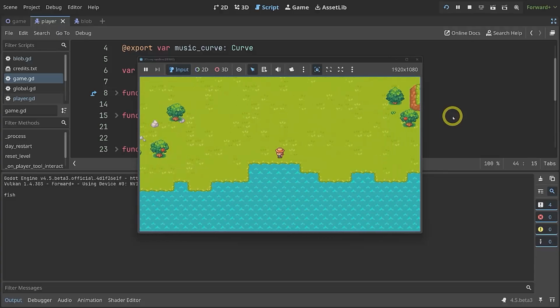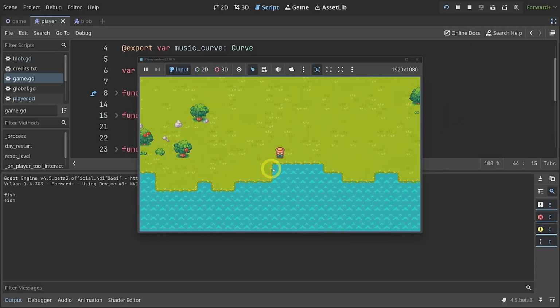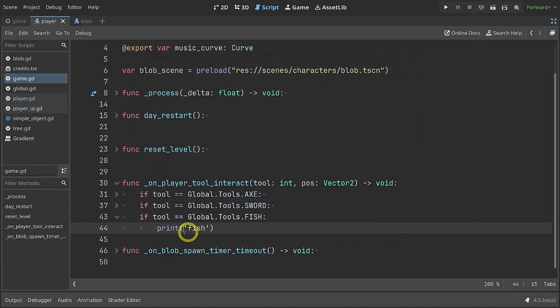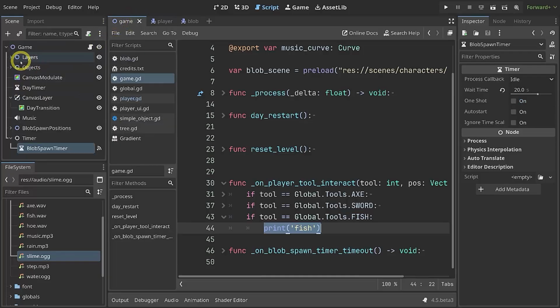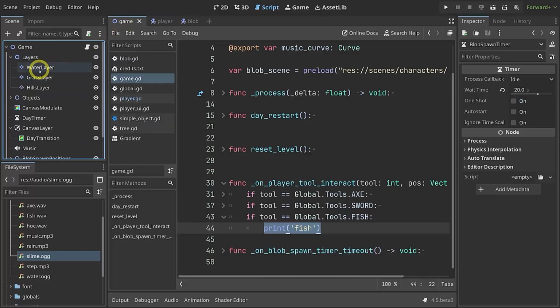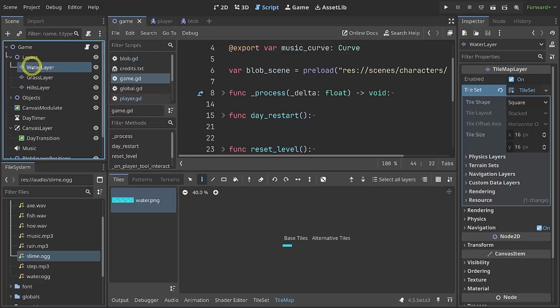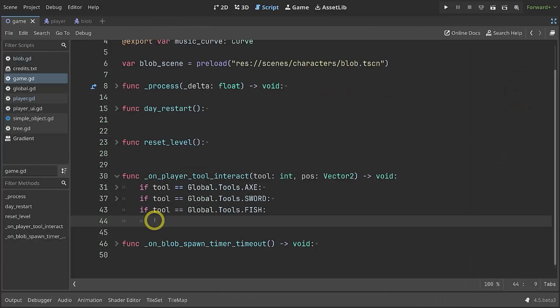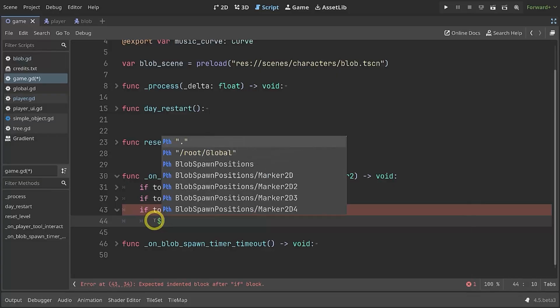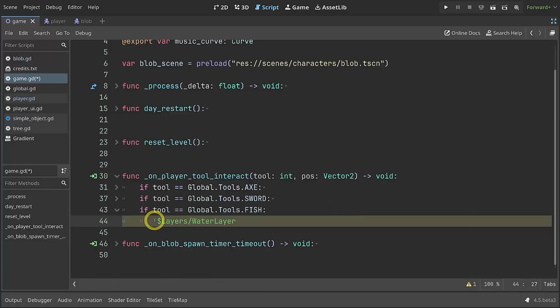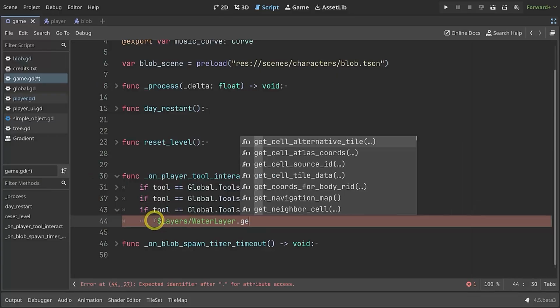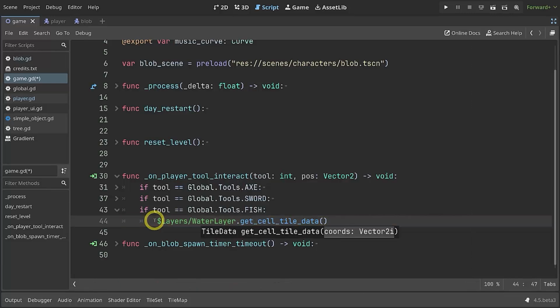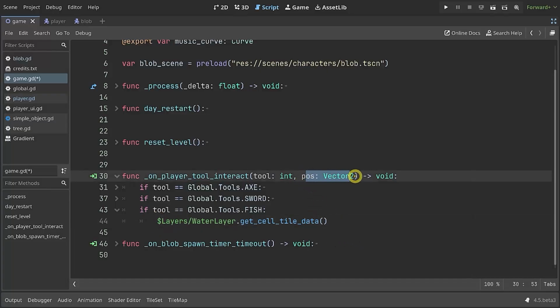Now, the first thing that we have to check is if we are actually hitting water. If we don't, then the player shouldn't be allowed to fish in the first place. We have to check inside of the game for the layers if our position is inside of this water layer, for which we can get to layers and water layer. On there, we have get cell tile data. And then we need a coordinate. That we don't have at the moment. We only have a position.